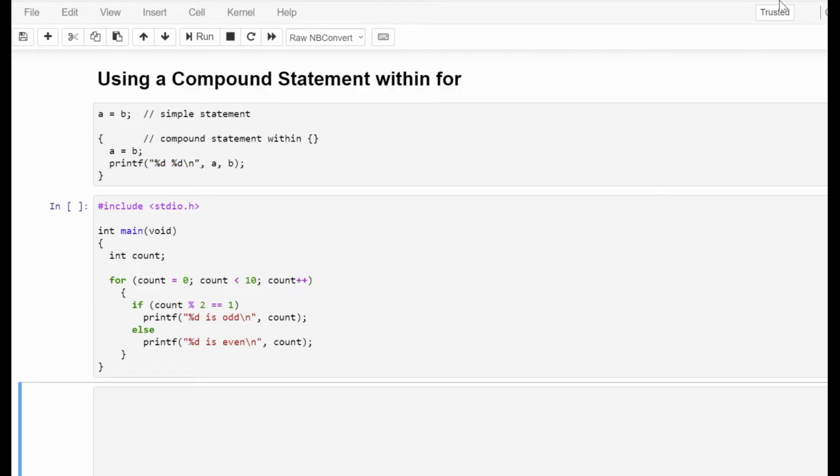Now we've learned that a simple statement is a single statement, and a compound statement is one or more statements enclosed within left and right braces. And we can use simple and compound statements within our loops. So in this program, we have a for loop. We've got our variable count that we're initializing to 0. And as long as count is less than 10, we're going to perform our statements. What's a compound statement? It's enclosed in left and right braces.